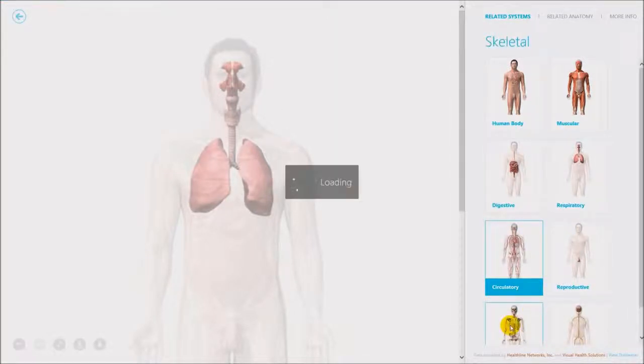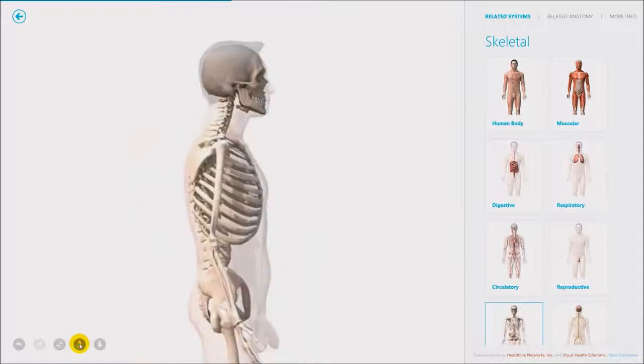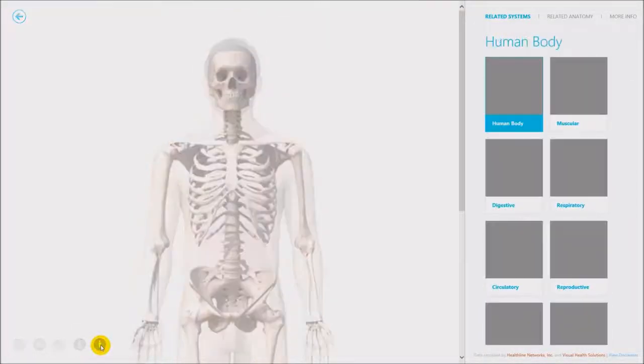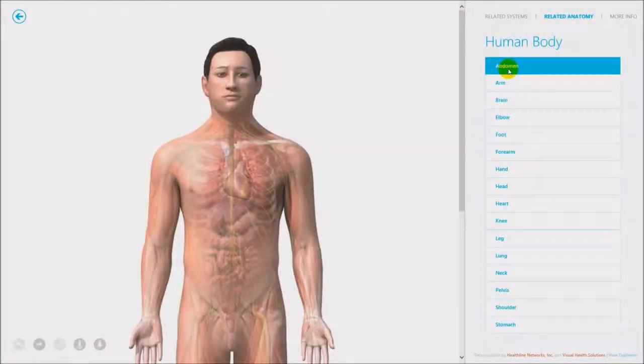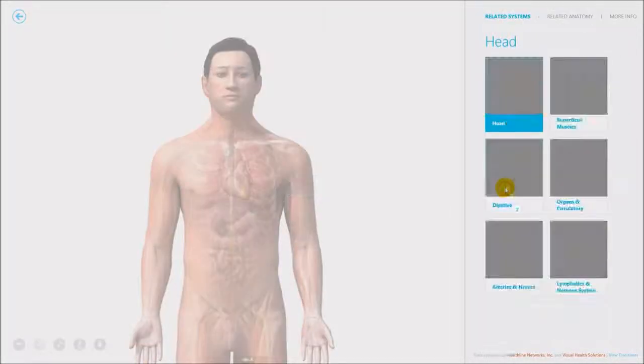Now if we click on skeletal, you'll see the skeletal function come up, and of course we can turn the person around and take a look and examine different areas. You can do this for all the different sections of the human body. You can do that for the female or male. Now, you can go in and zoom in at different areas.